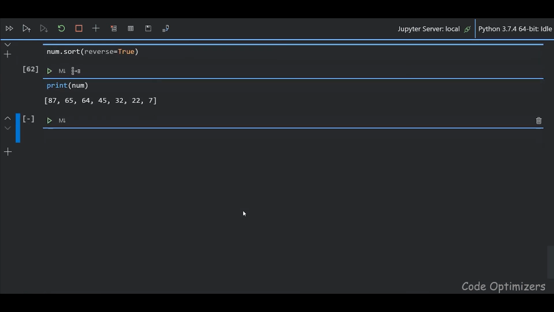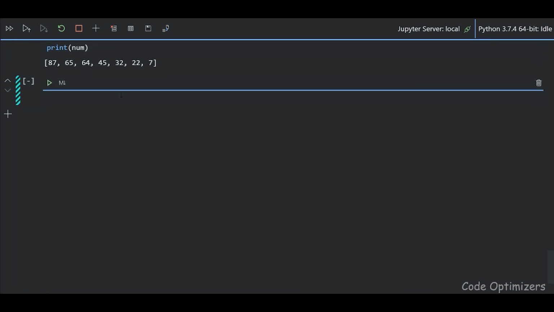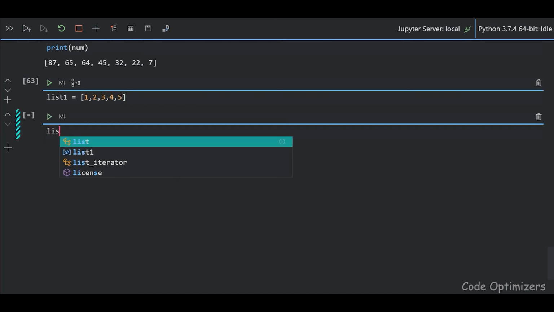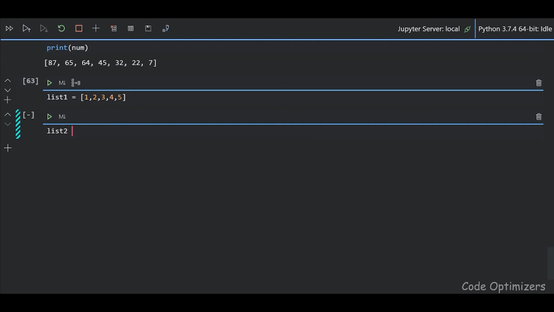Now let's have two lists here. Let's take list1 with integer elements 1, 2, 3, 4 and 5, and we have list2 also. Let's have list2 containing string values. So we can take hello, for example, and then we take another string value, bye.